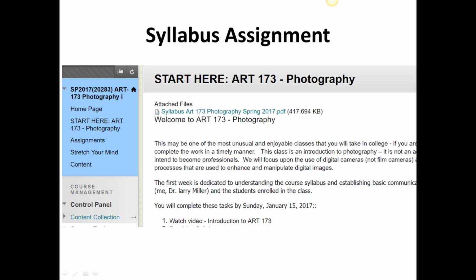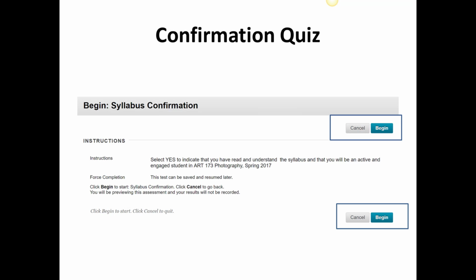On the syllabus assignment, you're going to see this start here, over here, and this gives you some information about the class and kind of spells out what we just did. But after you looked at that, you want to click on this assignments area, and that will open up the syllabus assignment folder. We have this confirmation quiz. After you have read and understand the syllabus, you're going to take this quiz and launch it. It's in the folder for the syllabus assignment, and when you launch it, this is what you're going to see, and you're going to click on begin.